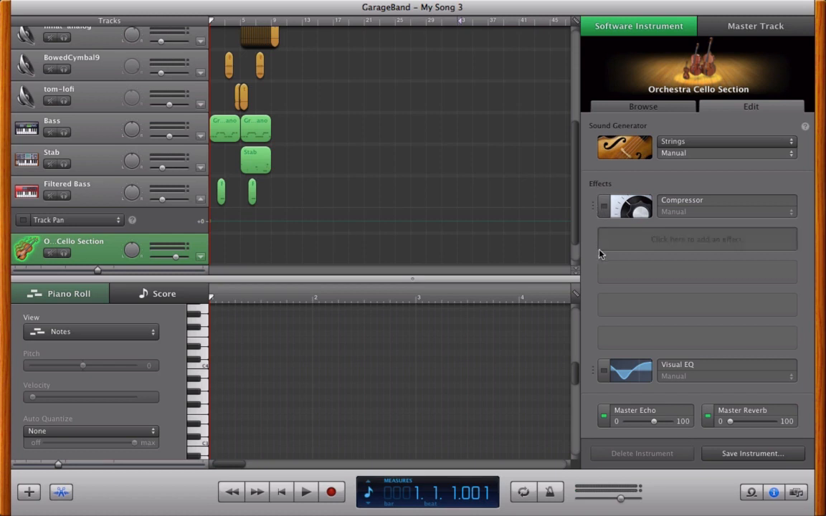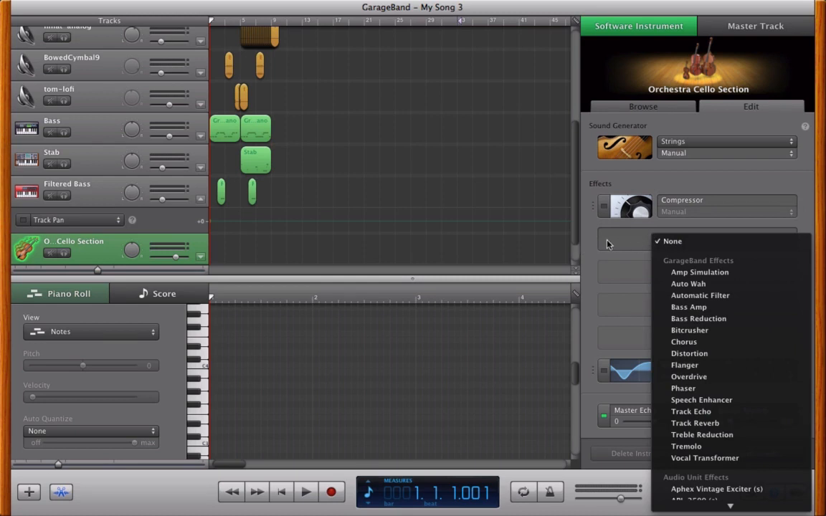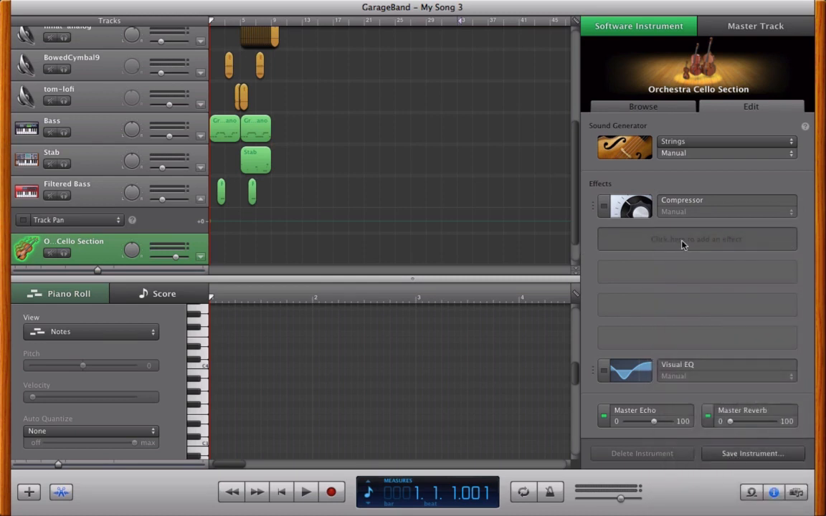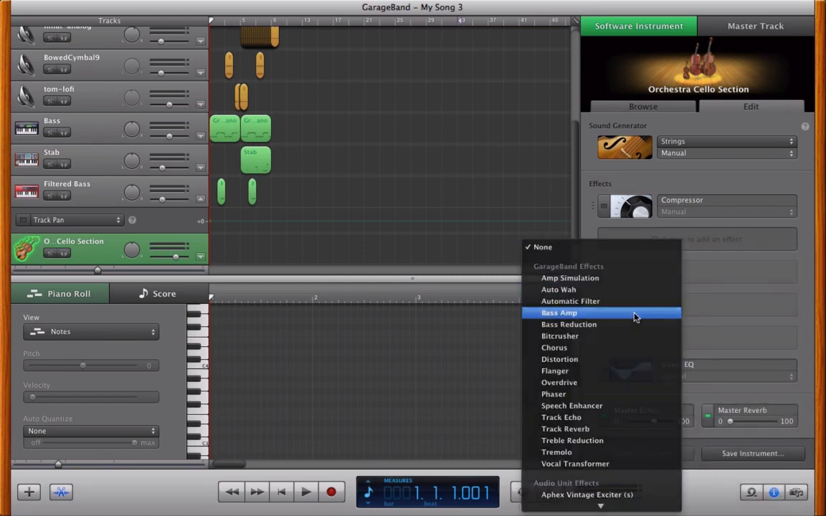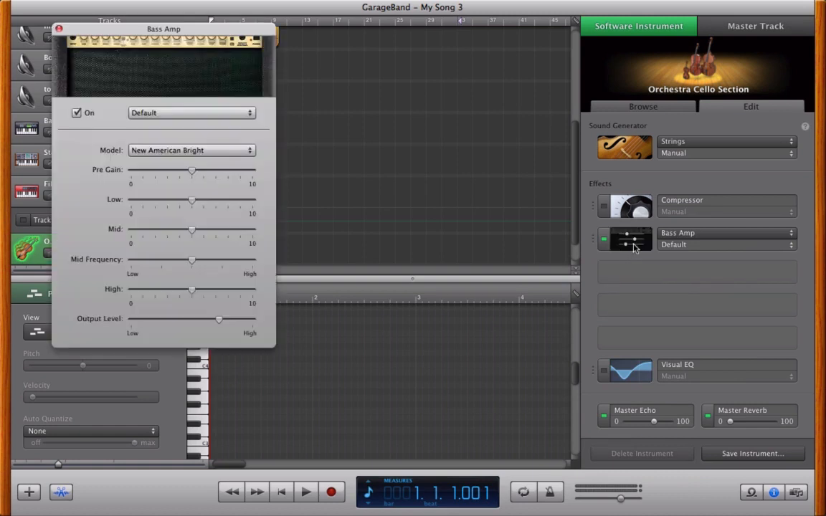The next limitation you're going to notice is the number of effect slots we have. And this is what I mentioned before. We have 1, 2, 3, 4, 5, 6 slots, fully customizable, except for the compressor and the visual EQ. You can see if I try to click on those, I can't change the effect. But if I go in here, I can choose whatever I want to choose from the effects. So let's just choose like the bass amp, for example.